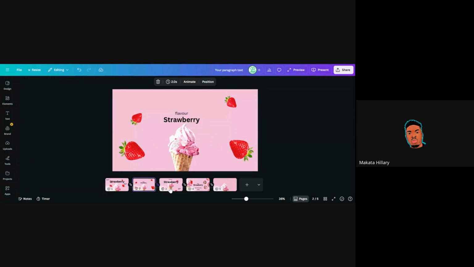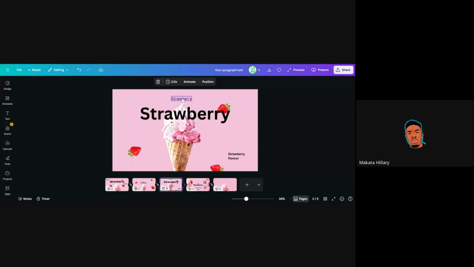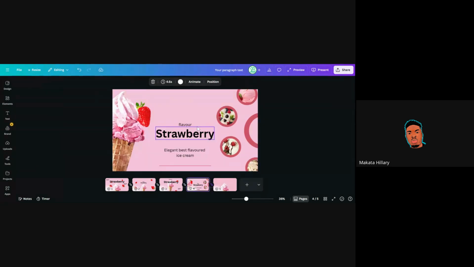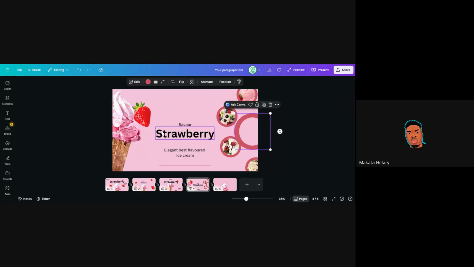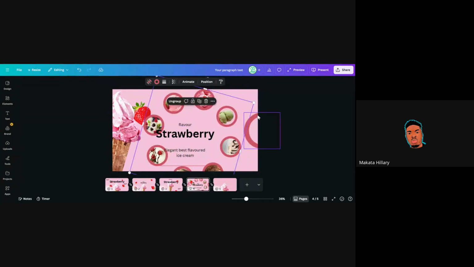Now on the third slide, another different arrangement. The strawberries, you add write-ups you want, add the strawberries. The design is not complex, so you just add your elements any way you want. You do like 3 or 4 slides depending on what you want. This one, I added it to this side, added one strawberry here, added write-ups. This particular section, I use a frame to form this circle.